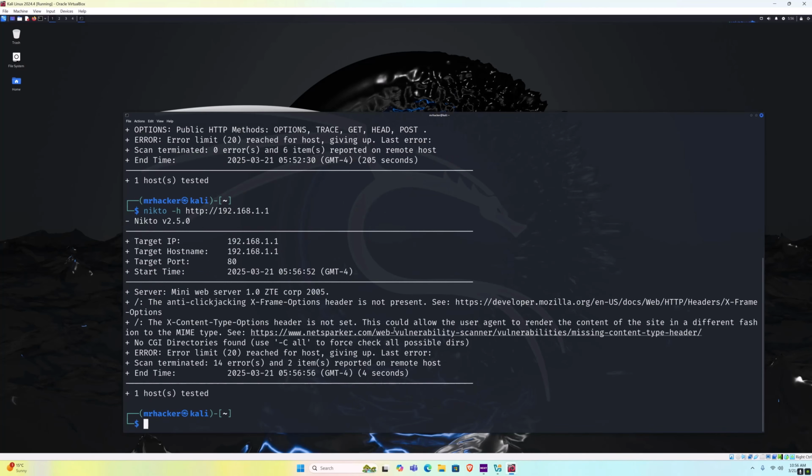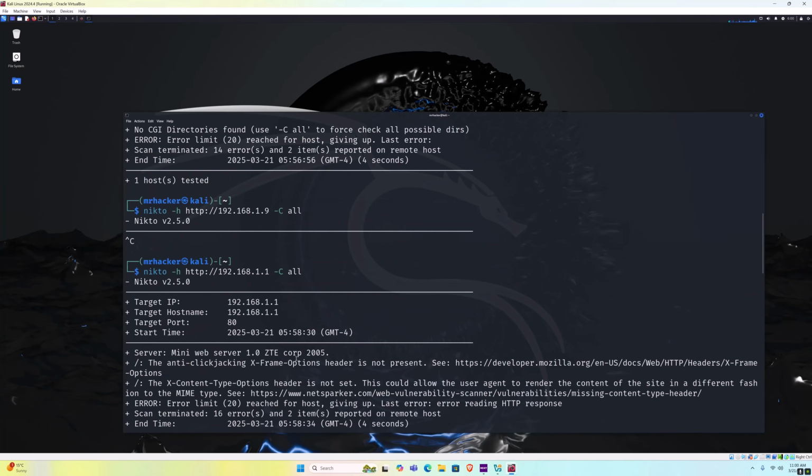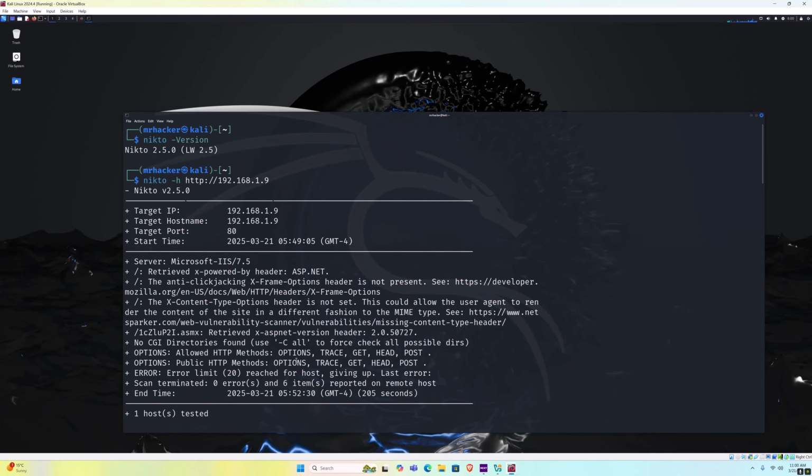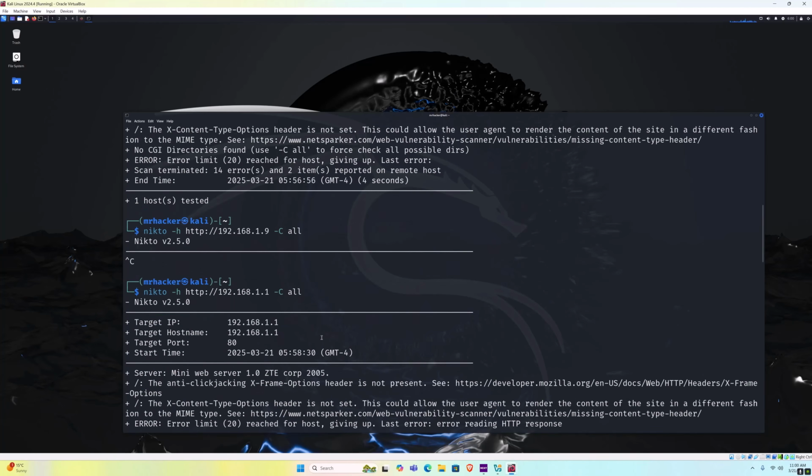So on the router, we get even less information. We get the server, which type of server it is. So it is a ZTE Corp because this is a router. We also get some header information, which should be set. And that's pretty much about it. Now, right here, I ran the command where I changed the port for Metasploitable. So notice the difference of the scan. This is our Metasploitable scan on port 80. But we never really tried port 8080, which might also host some web application.